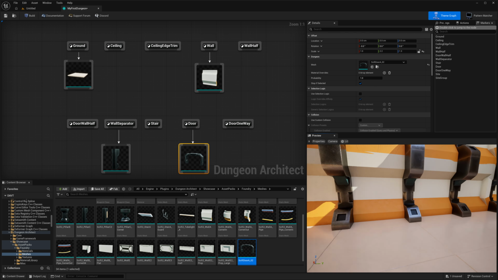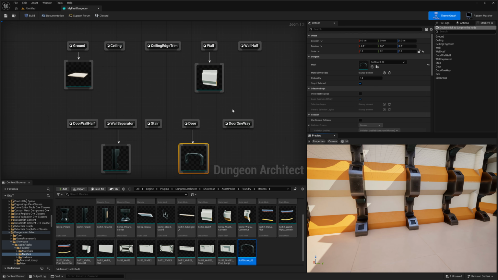Now let's add pipes to the wall. So we can have multiple meshes under a marker node. So we want to add this pipe mesh to the walls as well. And we're going to take it and add it to the left side of this.